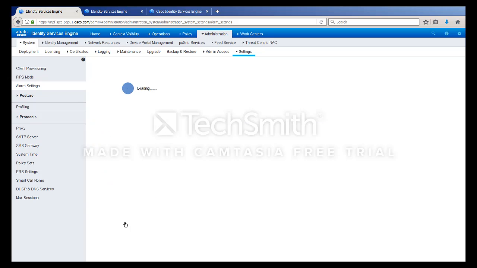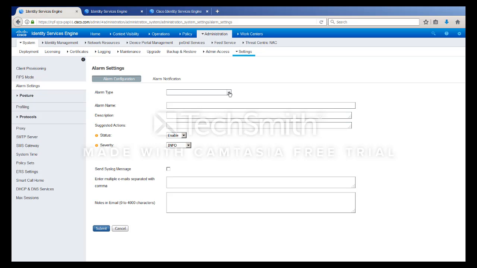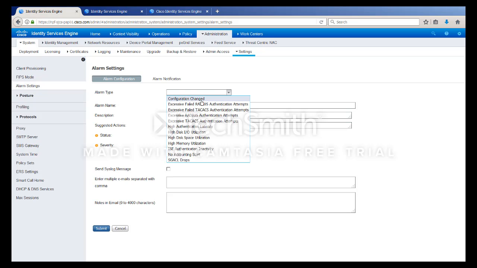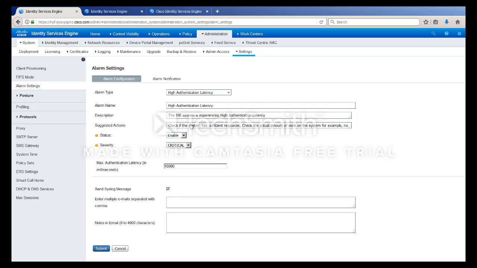User also has an option to add alarms. So these are the category of alarms which can be configured by the user. So you can select on these categories and you have the fields populated. You can set the threshold value. So these fields change as you change a different alarm type.